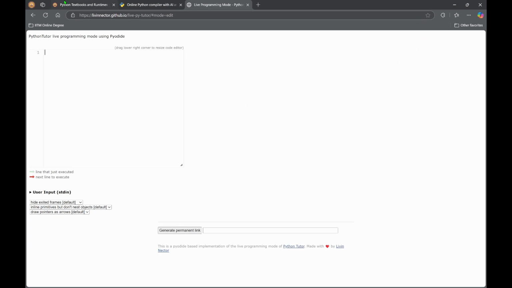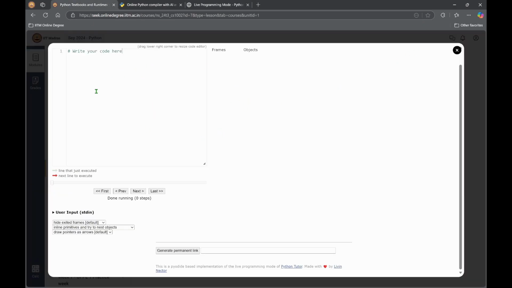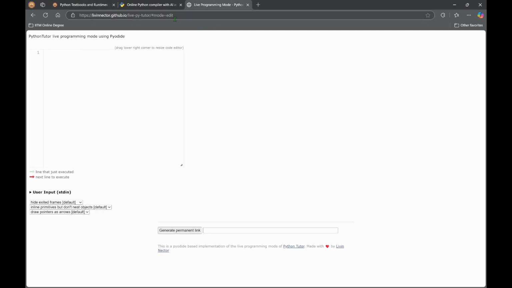Instead of opening the course portal and clicking on the pop-up, it is better to bookmark this link. After bookmarking, you can easily access the Python tutor. The good thing about Python tutor is its live programming mode, which lets us see the execution of code step by step as we type.